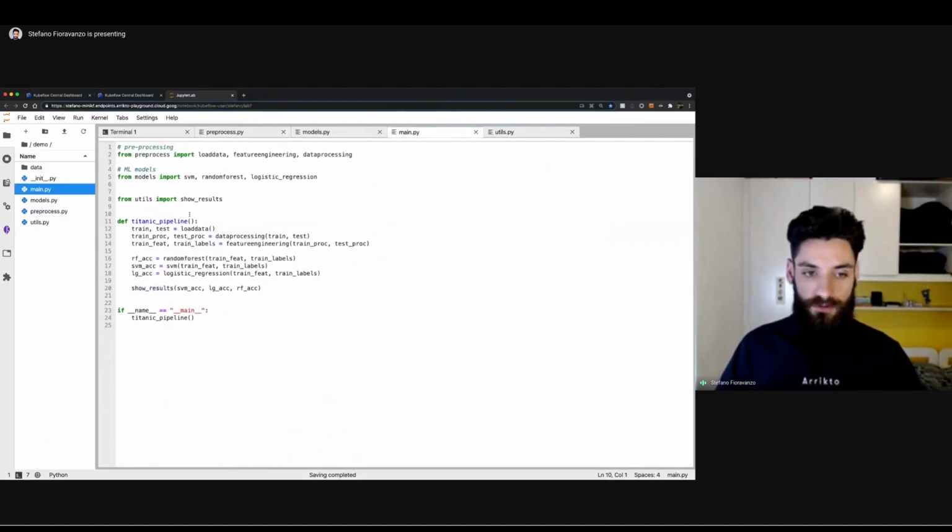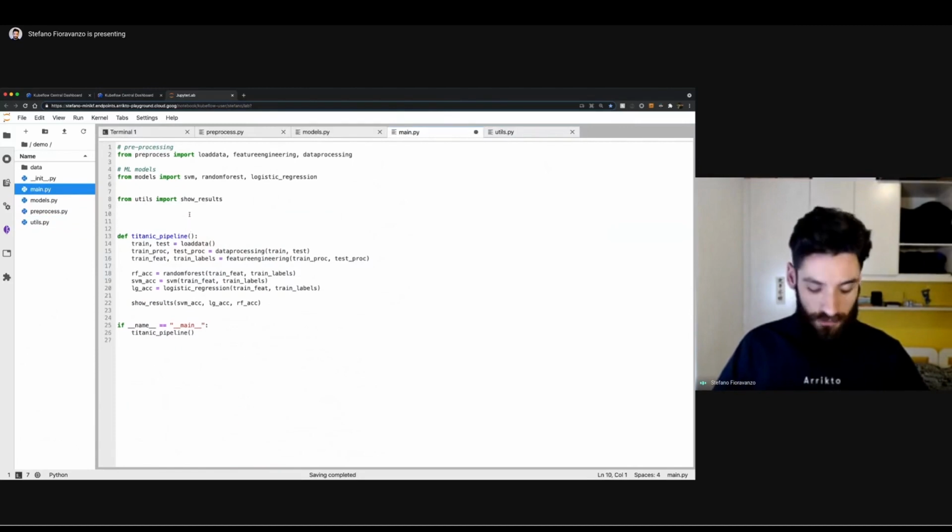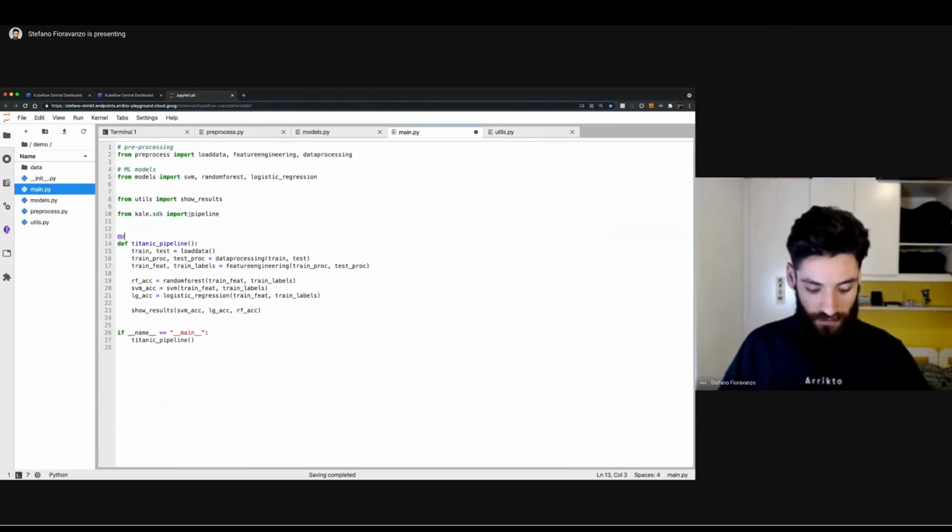Now, in order to convert this to an actual pipeline, I need to also tell Kale that this is indeed a pipeline. So I'm going to import the pipeline decorator to tell Kale that this specific function is a collection of steps and it should be treated as a pipeline. So let's give it a name and assign it to an experiment. And that's all we need.